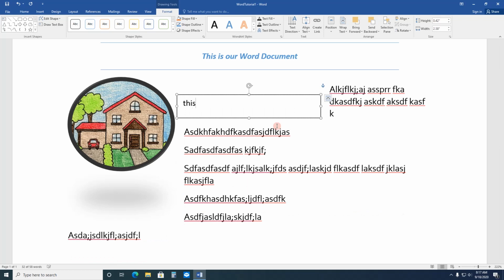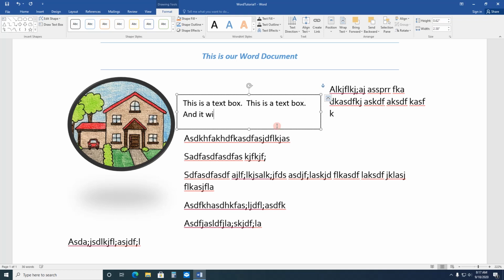And this is a text box. It will adapt to whatever text you put in there. Bigger as I type.